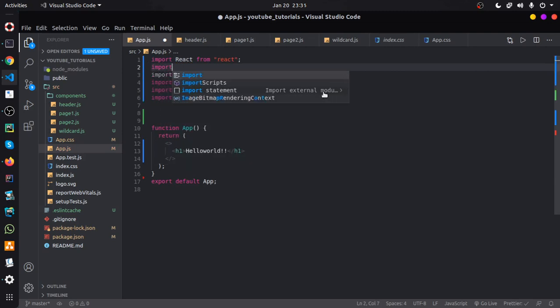So to keep the right order, import something from React Router DOM. And in that part, what are we going to use? Switch. The next thing we need to use is Route. The next thing we are going to use is BrowserRouter.